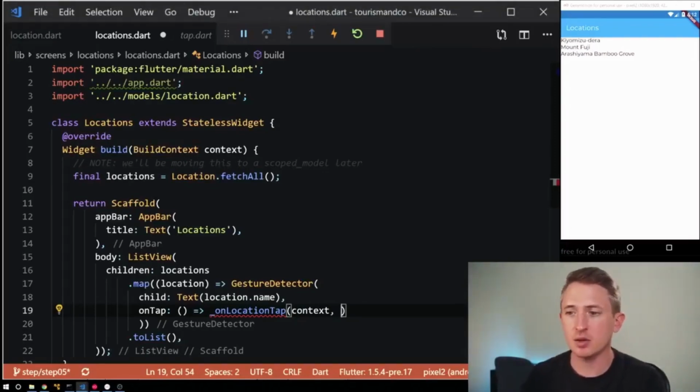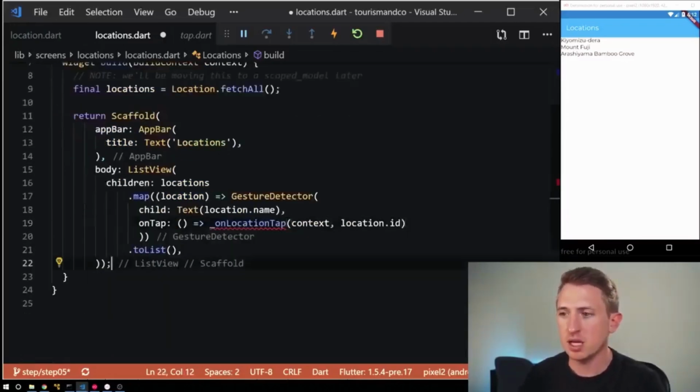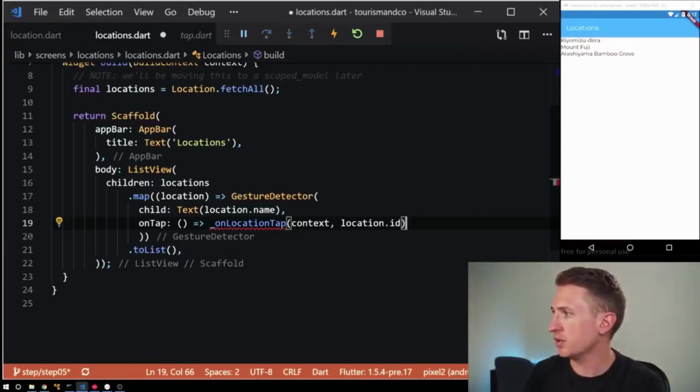Okay, so let's implement this now. We're going to pass in the context. As you're going to see in a sec, we're going to need to use this context variable. And what we're going to do is pass in the ID of the location. What's important is we're not going to pass in the actual location, because in Dart, it's going to make a copy of that location instance, and that's not really memory efficient. What we want to do is pass only the absolute minimum data we need to any function we're going to use, because we don't want to copy actual entire object instances. So we're going to do that, and let's implement that method right now.